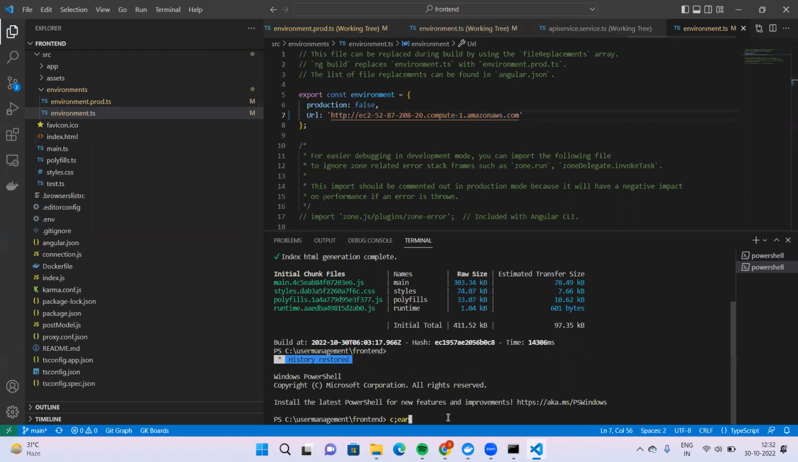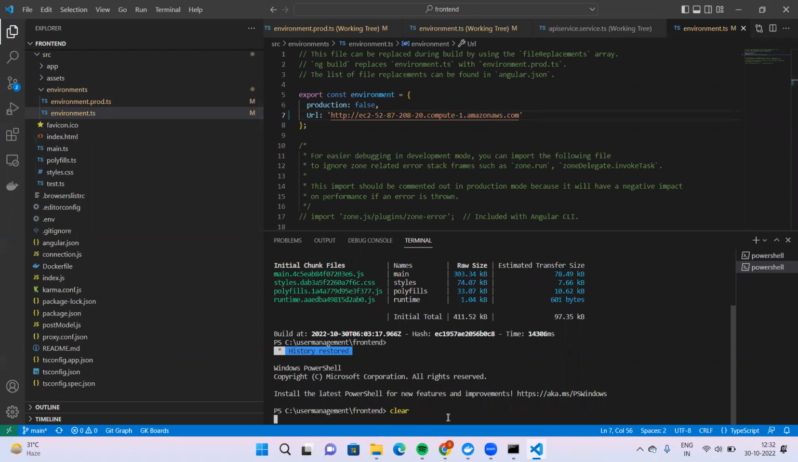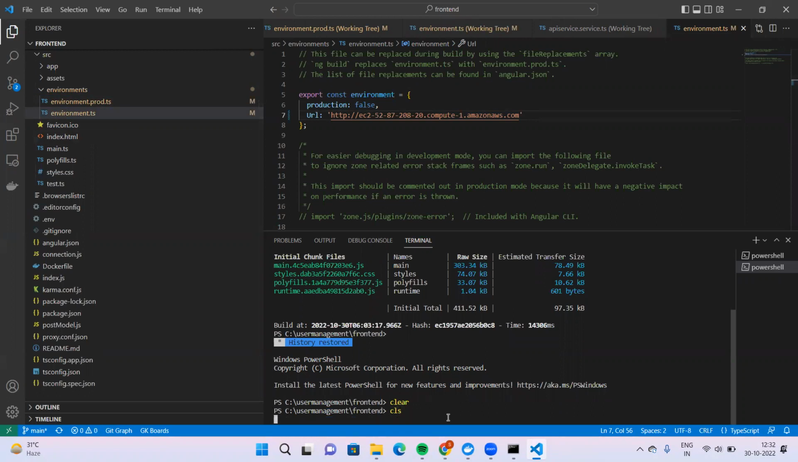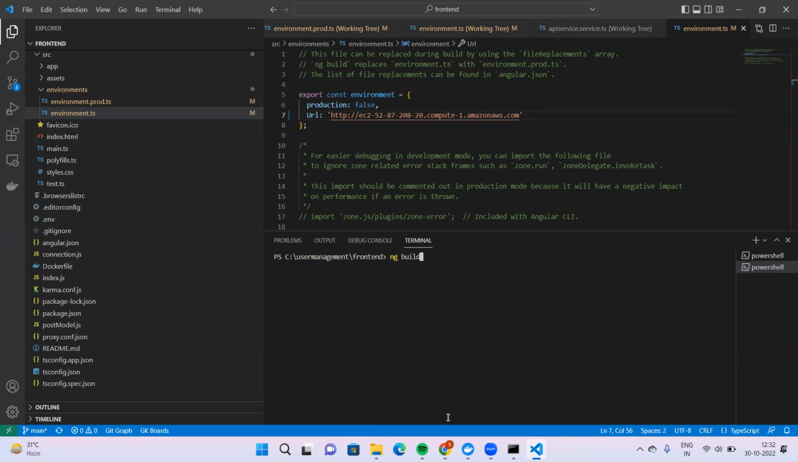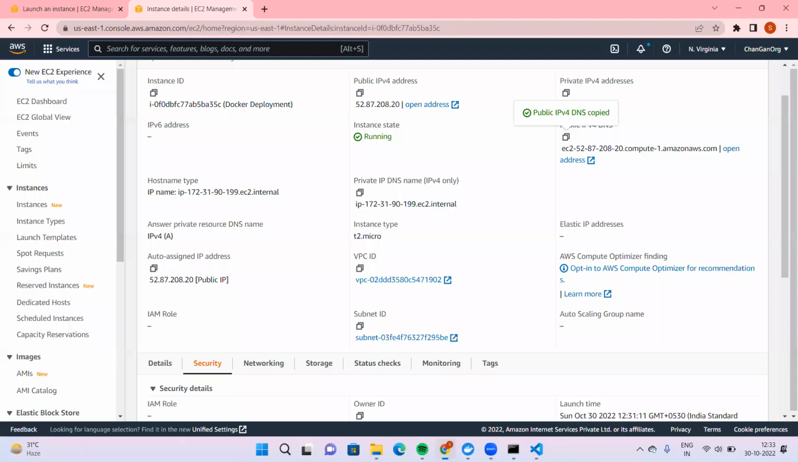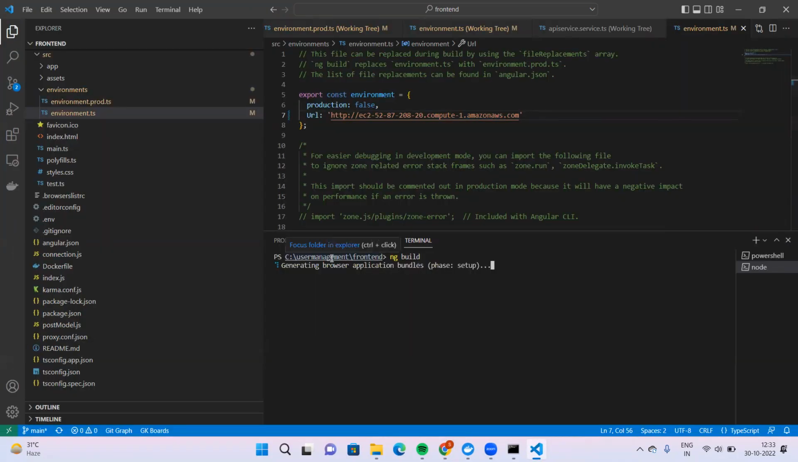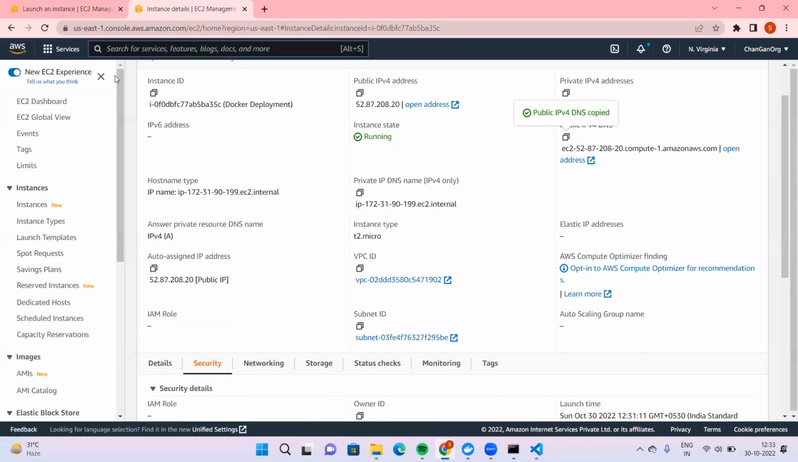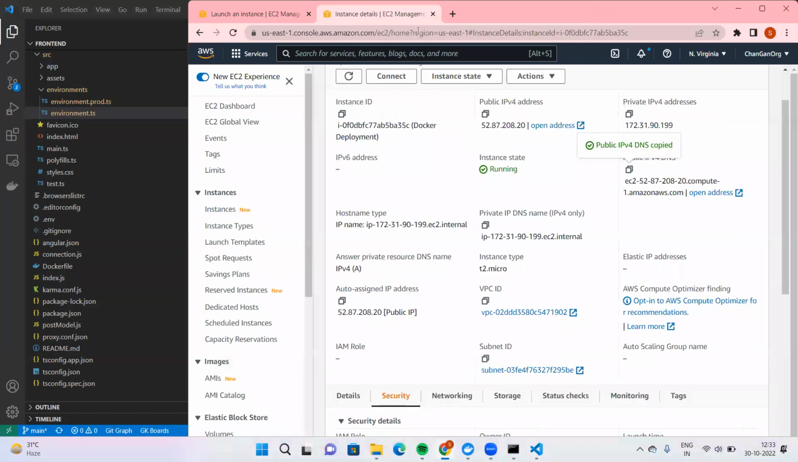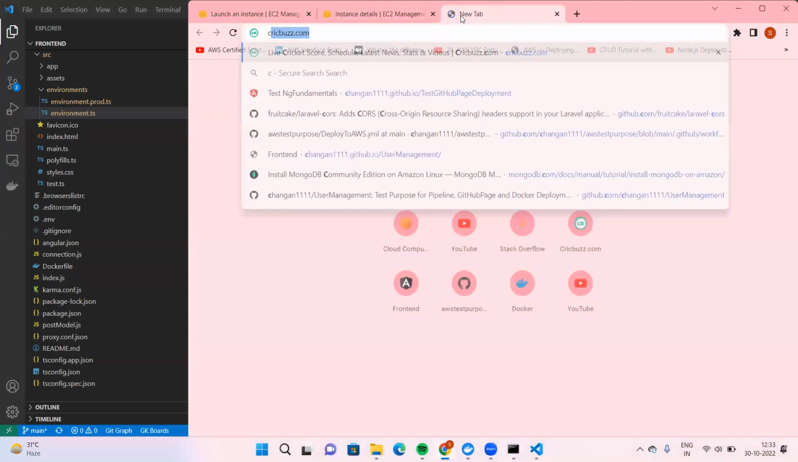So let me clear. Let me confirm that the URL port is 5287. Okay. So now I'm going to go to GitHub.